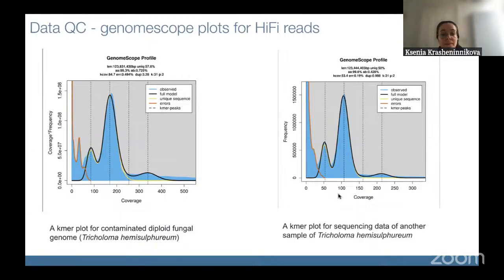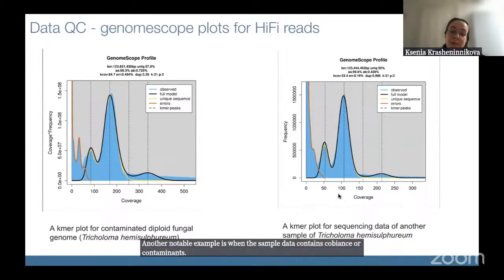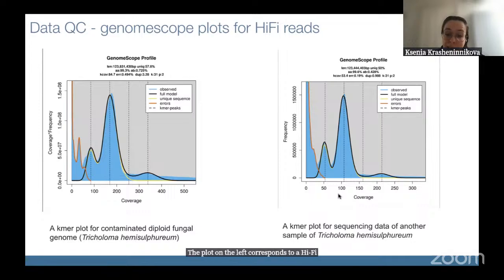Another notable example is when the sample data contains cobionts or contaminants. The plot on the left corresponds to a HiFi data set of a mushroom that was contaminated by another mushroom of the same genus. And the left peak is an indication that there was an admixture.